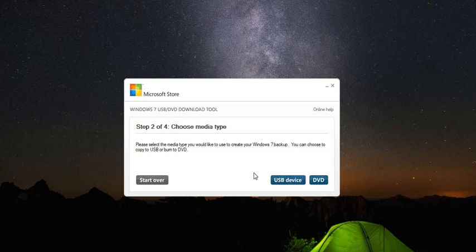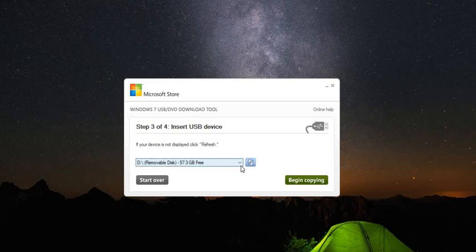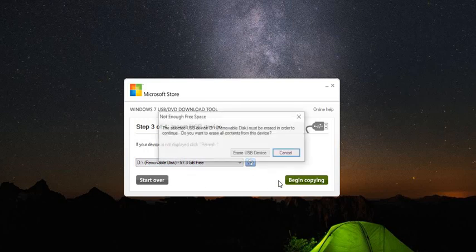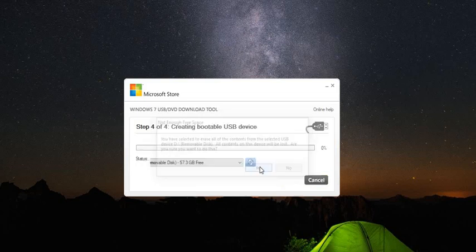Then you will choose USB as you are using a USB. Then it will automatically pick up the USB. Then you will click begin copying. It will erase all the data and format your USB. You will say yes and yes.